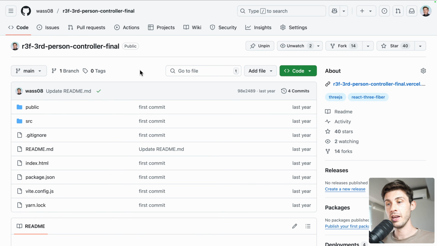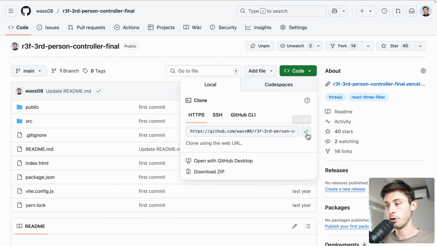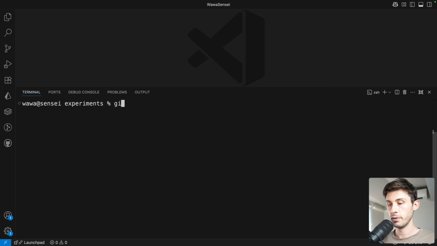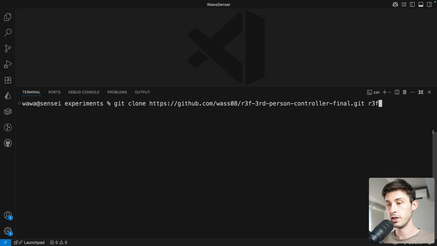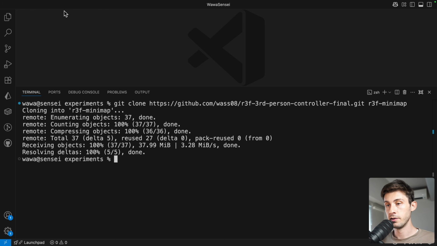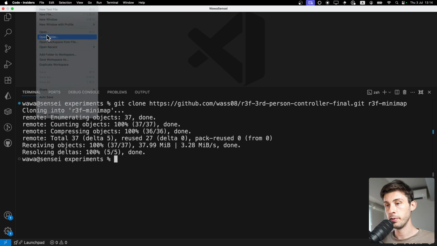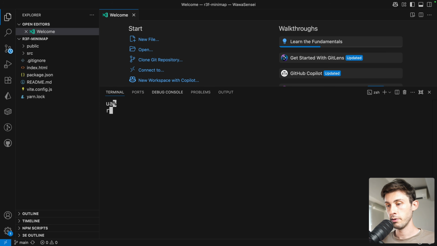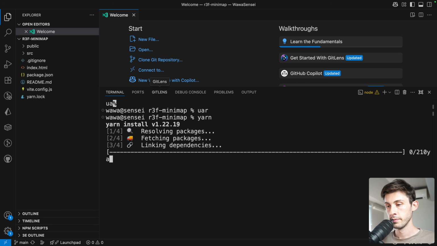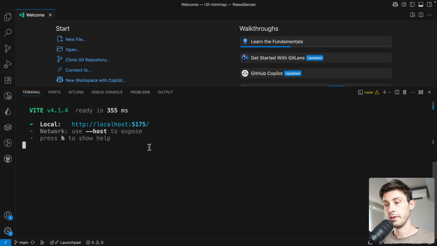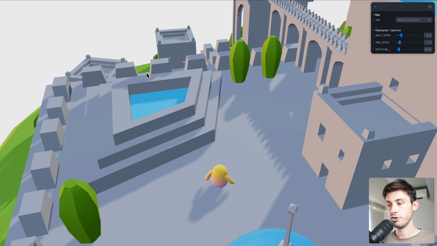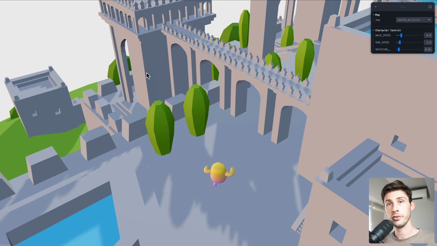Let's start by cloning the third-person controller project. Link in the description, click on code, copy the URL. In a terminal, git clone, paste the URL, and you can name the folder you want to put it into, R3F Minimap, enter. Once it's done, let's open it, file, open folder, open, and run yarn to install the dependencies and yarn dev to start the development server. Let's follow the link. And we have our project up and running as fresh as it was in the past.